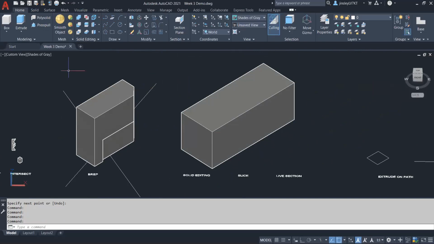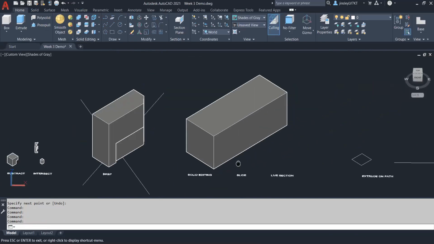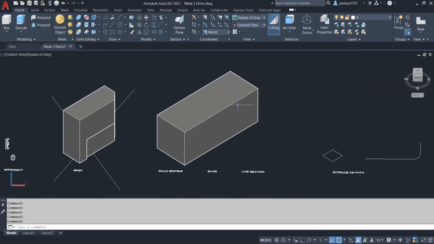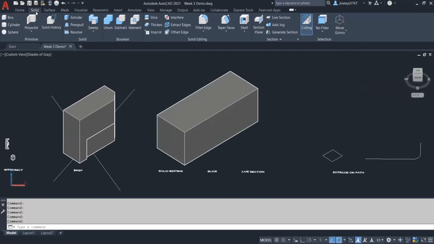So for the solid editing portion, I'm going to switch over to my solid tab. Okay, here are the solid editing tools that we have. We'll quickly look through them. The most important ones that we have to use are slice and probably the live section. You can take a look at some of these other options if you want to, but for today, we're going to look at shell as well, but I just want to show you slice and live section.